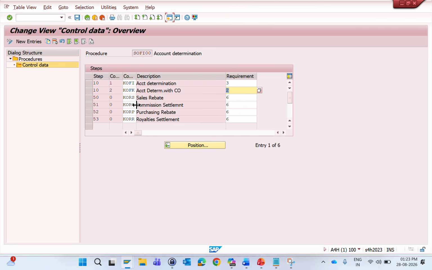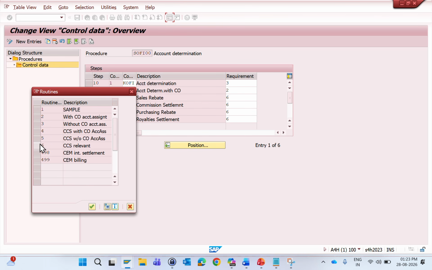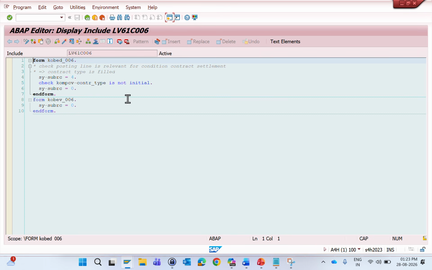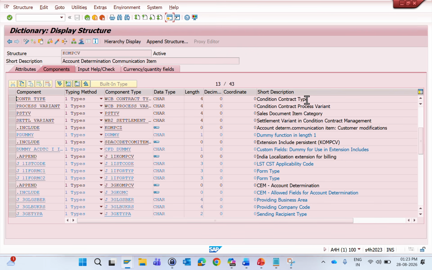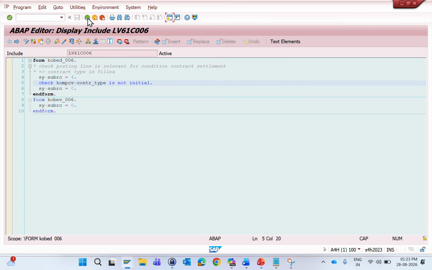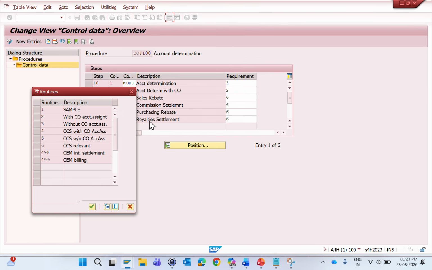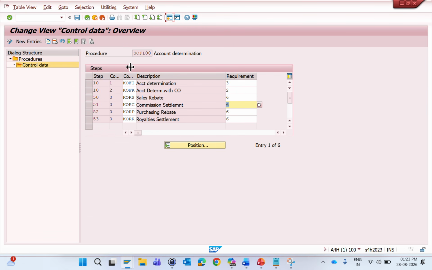So these are the rebate-relevant ones. That's why all have the six only. Six means it will check whether it is conditional contract relevant or not. Okay, see, COTR type. What is this COTR type? Conditional contract type. If there is a conditional contract type document, then these conditions will be applied. Okay, that's how this account determination procedure will work.